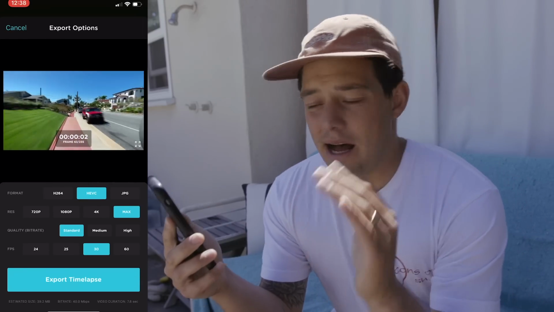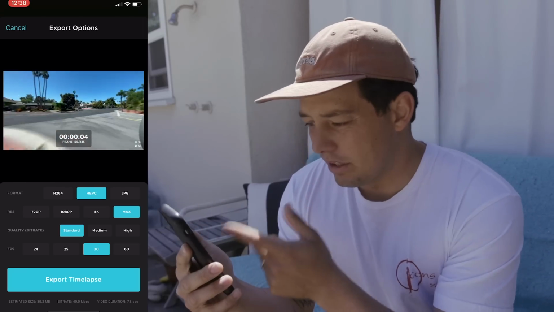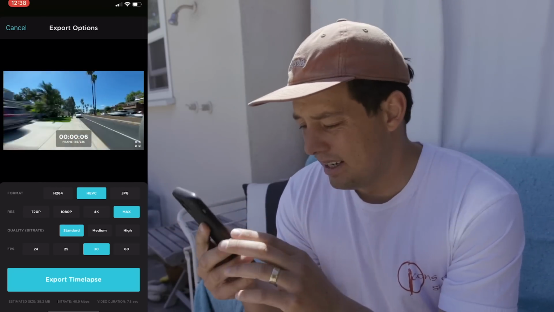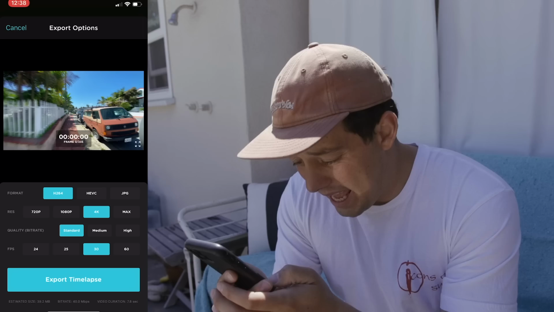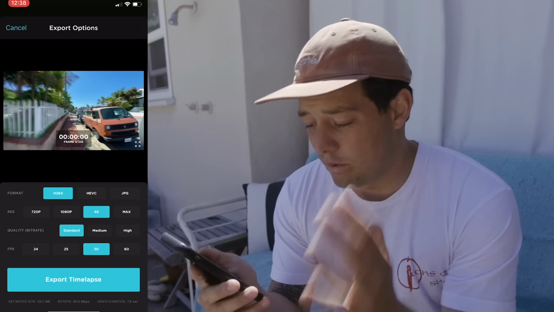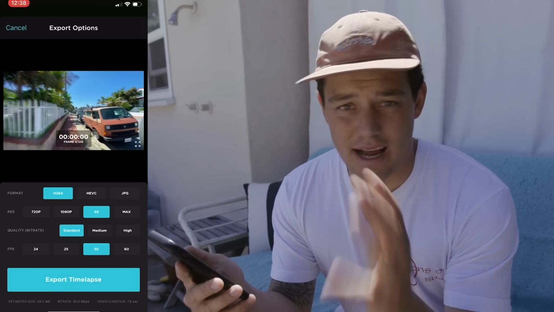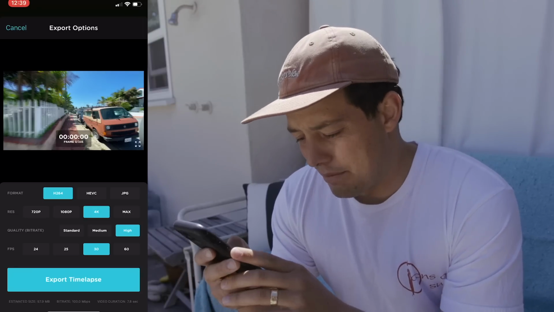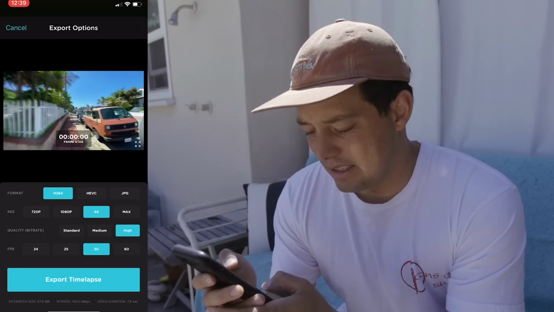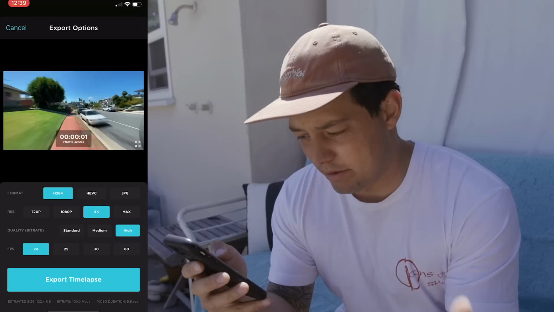And you have a couple options here. So you'll see it play back right there. What I usually do is H.264. I'm gonna do 4K, which is really cool that you can export a 4K hyperlapse, time lapse with motion blur straight from our app. That's mental. I'm gonna go quality rate high, obviously, and then frame rates 24 frames per second.